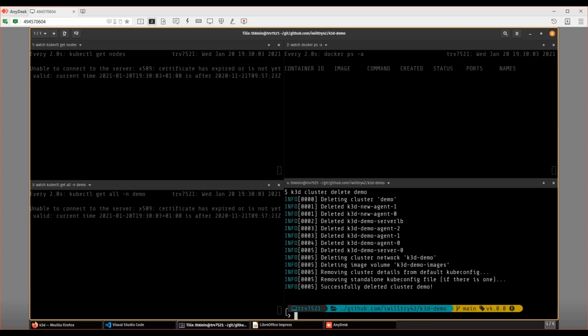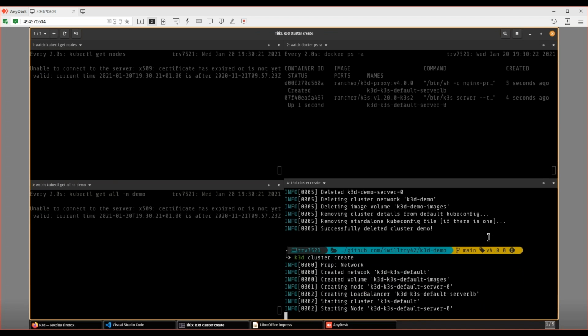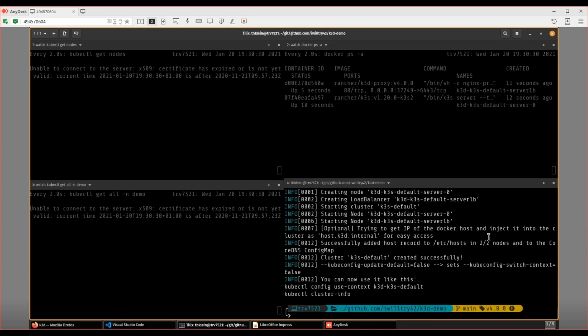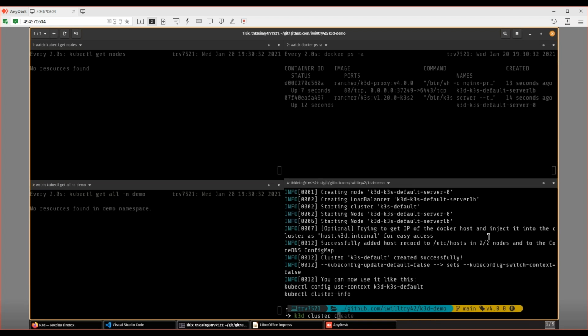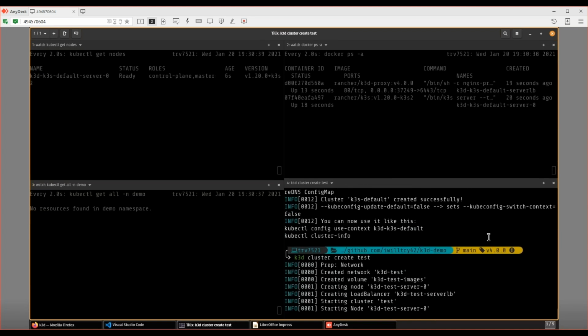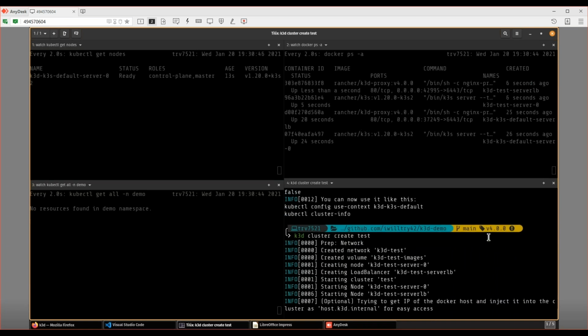I see that one question there, which says, can we start several different clusters? Yes, you can. Let me quickly demo that. We create the default cluster. By default, k3d will choose k3s-default as the name. Obviously, you cannot create multiple clusters with the same name, but that should be pretty clear. And then I can do k3d cluster create test to create another one.